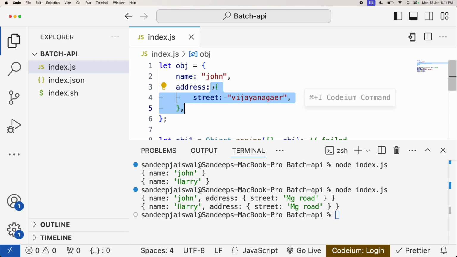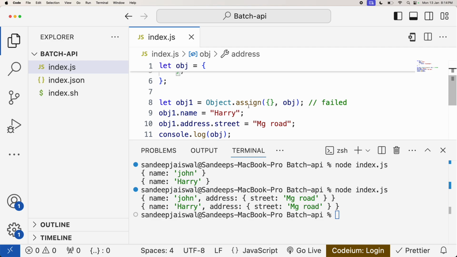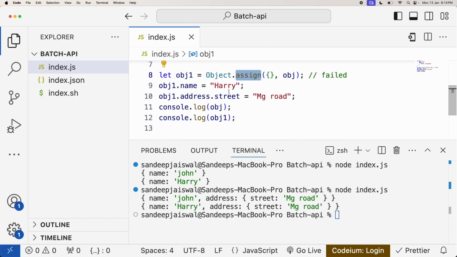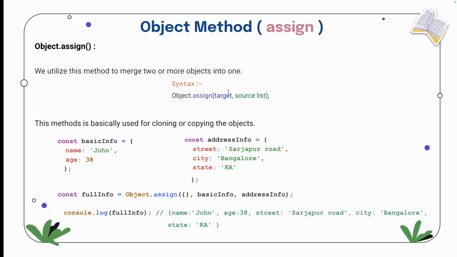But if your object does not have a nested object, then you can use Object.assign. That is not a problem. So this is one problem with Object.assign you have to keep in mind. How we are going to overcome this, we will see in the next classes. There are some other ways which work completely, making one object completely isolated from another object.